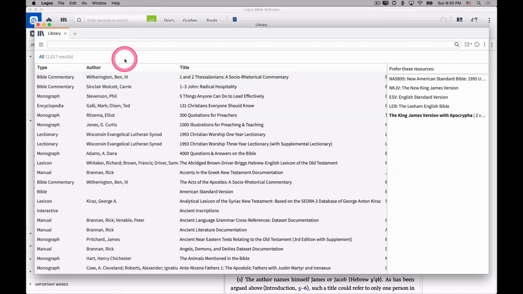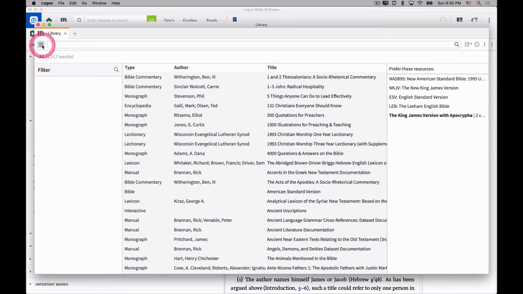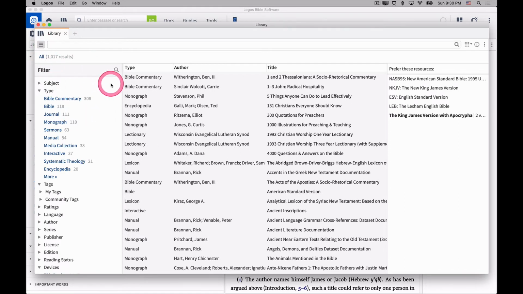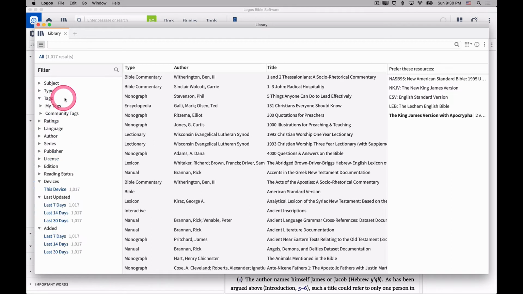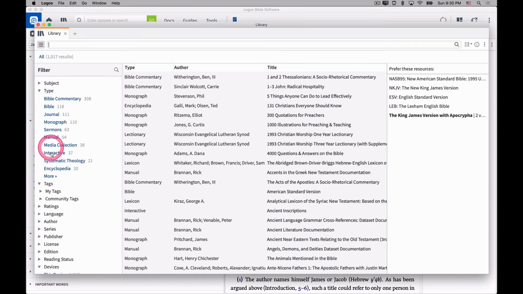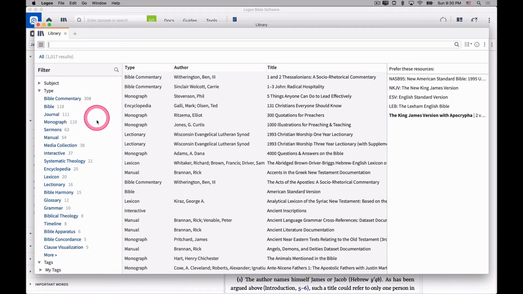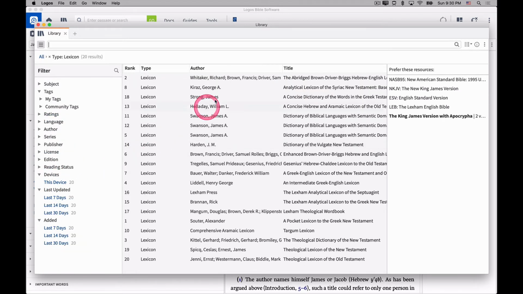So if I go up under the hamburger menu, I get this filter, and you've got subject, you've got type, you've got tags, you've got all of these ways that you can filter your library, but the one that I want is type. And under type, I may have to click more, but I've got 20 different lexicons. And when I open the lexicons, you'll notice that I have all of these lexicons.